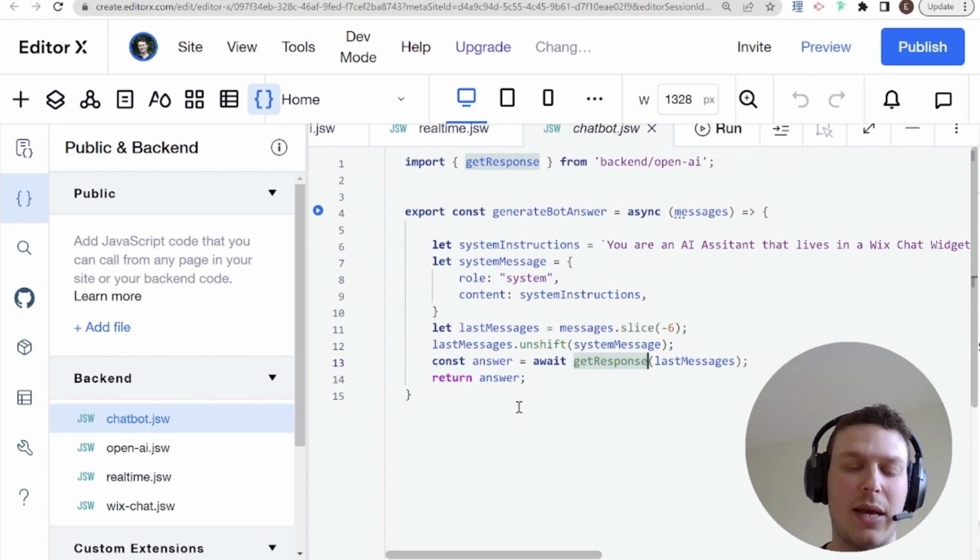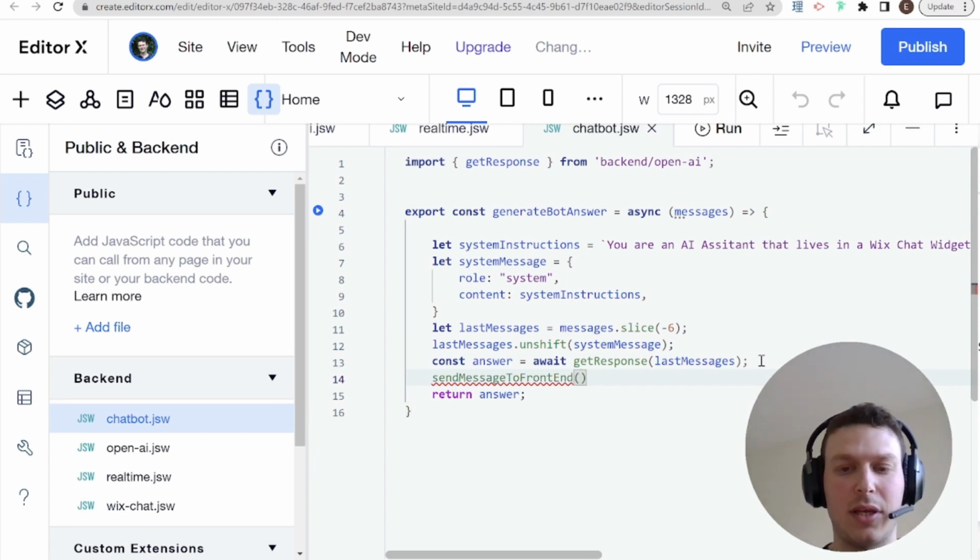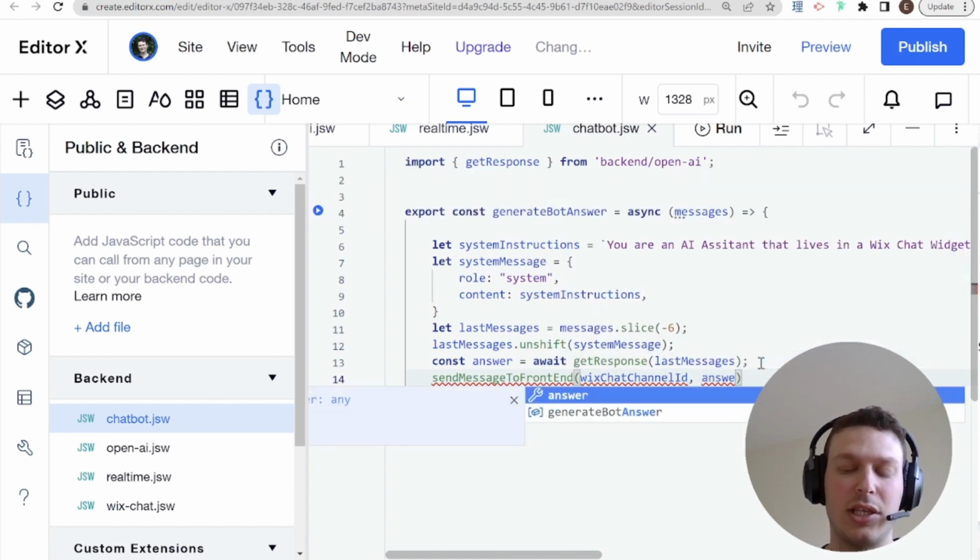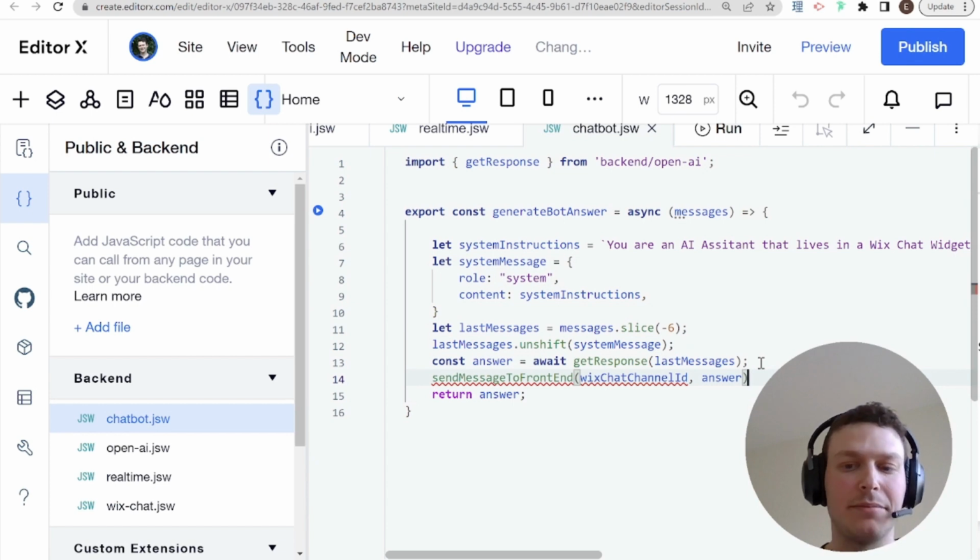So the error that's happening between the front end and the back end is essentially in this return answer, because this is not getting back to the front end in time. So what I'm going to do is that before I return this answer, I'm going to call the send message to front end function. And I'm going to send in the Wix chat channel ID, and I'm going to send in the answer, which is essentially the last message that we got.